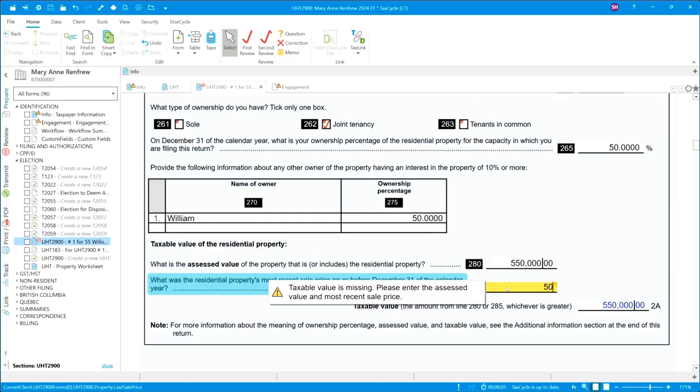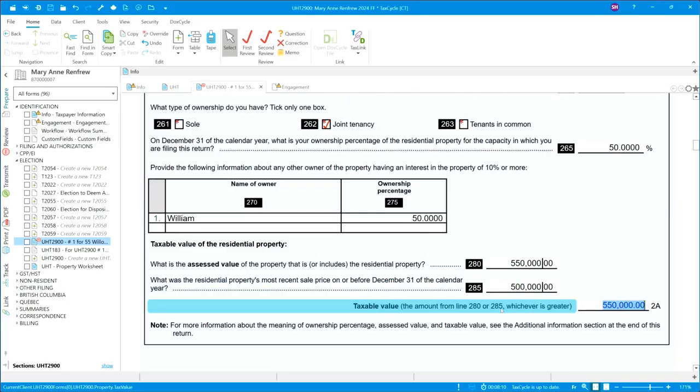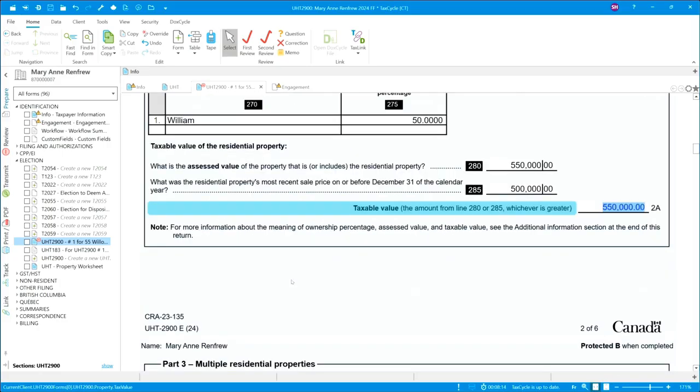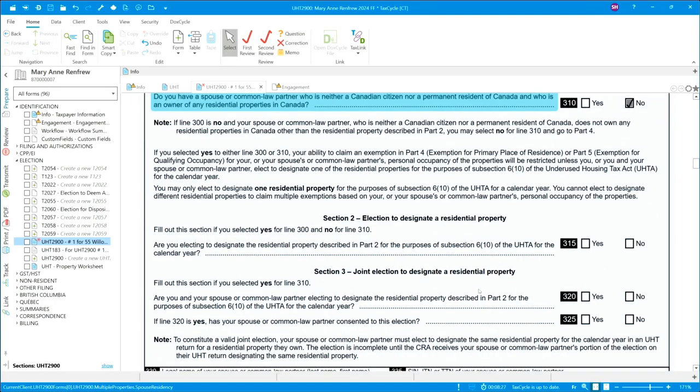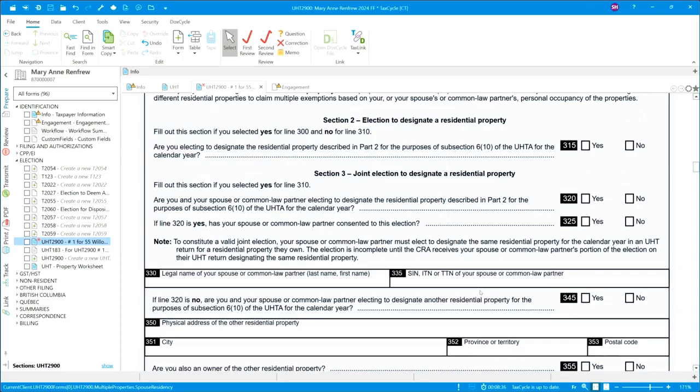So let's say that was 500,000. And it's going to take the greater of those two fields for the purposes of UHT. And then we get down into the section about multiple residential properties and whether or not the spouse is involved. I'm just going to say no to these just to bypass this. And there's an election in here for those residential properties that you'll want to double check if they apply, if you're going to claim those.